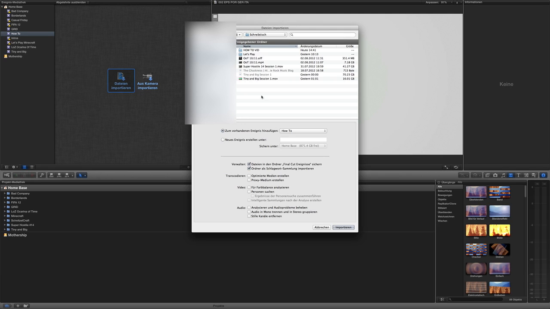And what I'm gonna do is I'm gonna import the Tiny and Big. Okay. So you can see the file size here. That's a 50-minute recording. The ScreenFlow file is 70 gigabytes, and the video itself is 16 gigabytes.